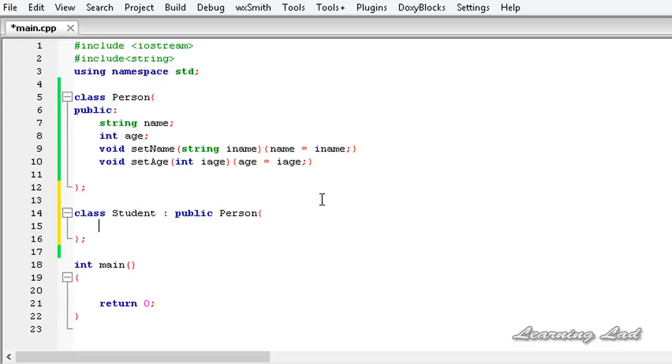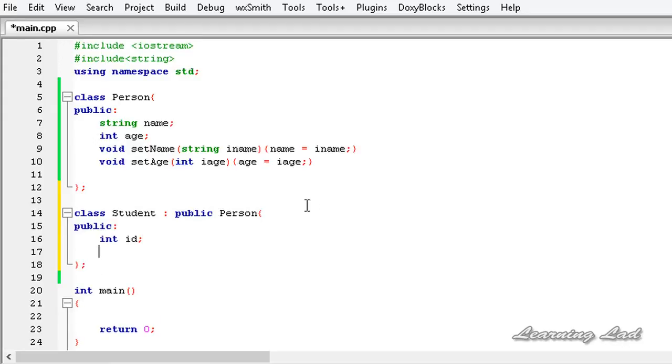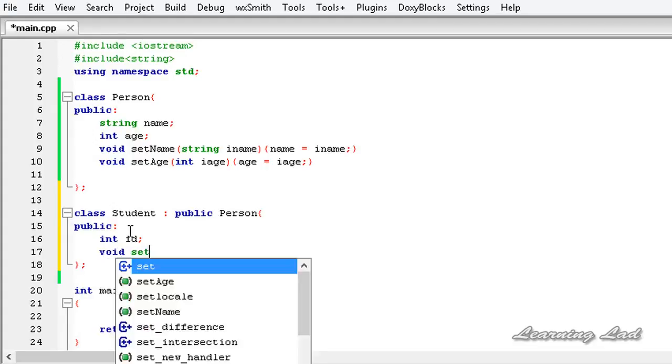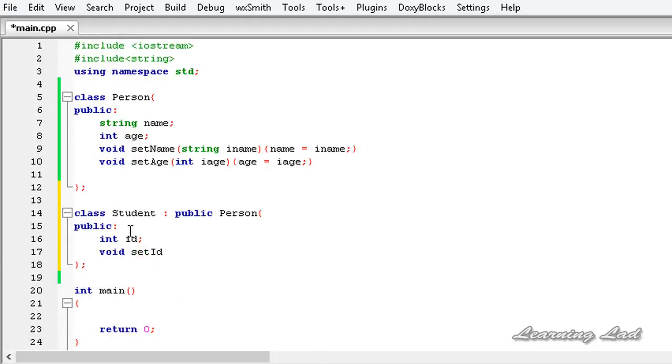Now in this class student, let's write the access specifier first. Let's say public, and then we're gonna have a member. Let's call it ID. It's gonna be student ID, and then let's write a method to set this ID. So it's gonna be void setID, and it's gonna take one parameter.